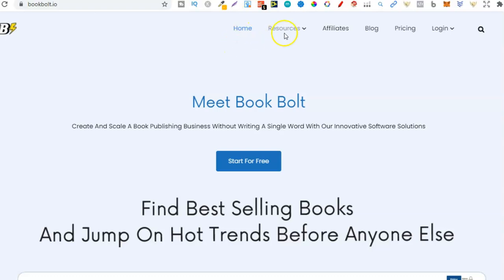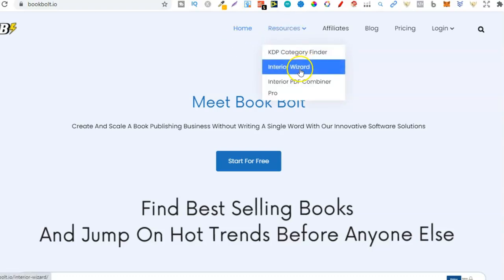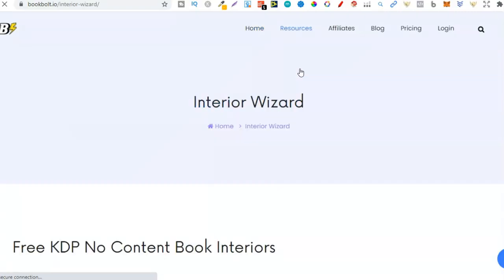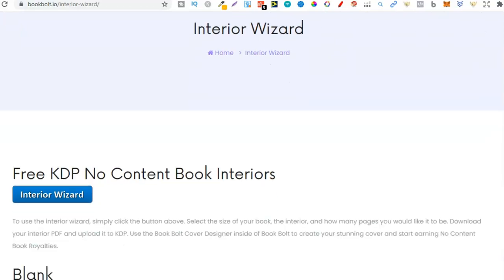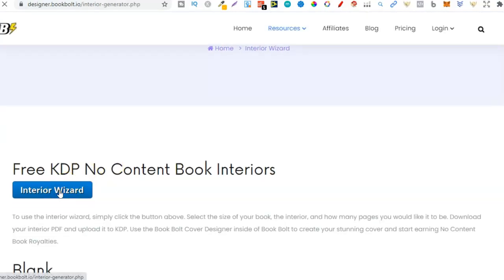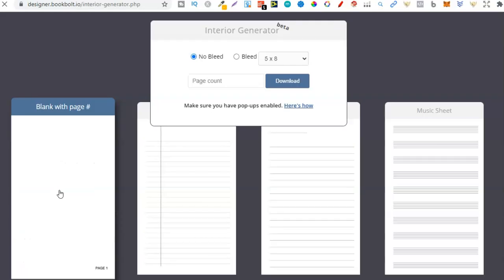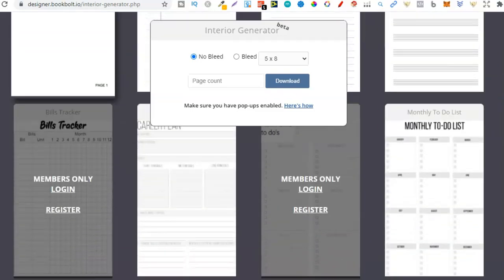Then once you're on here, you want to go to Resources, Interior Wizard, and then from there you can take a look at all of the interiors here on the website. So if we scroll down and just click on Interior Wizard, it's going to bring them all up. Now like I said, there's quite a few free interiors here, but there's also paid. Now the paid comes from having the BookBolt software.